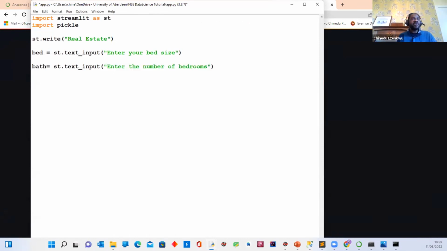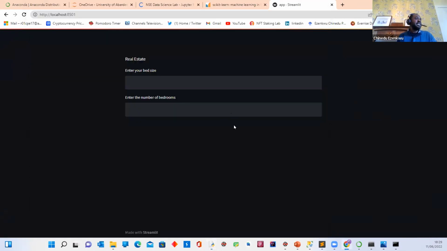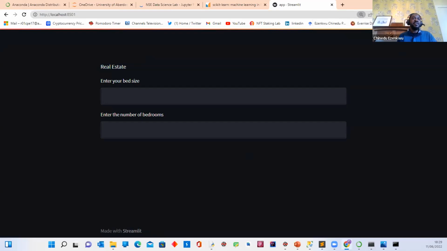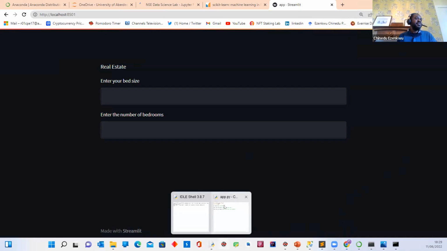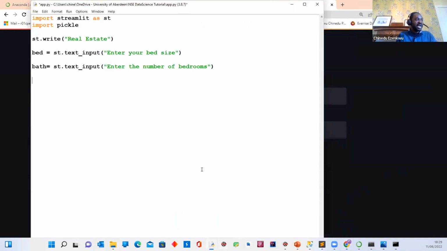So that's what we have. That automatically is going to update our website. Okay, so we see that enter the number of bedrooms. So that's what we have right there. So what we do next, we now want to be able to put a button. We say button, let me call it BTN. I'm going to say st.button, as simple as that. So we can get our demo up. So we're going to say enter or click submit. We want the user to be able to submit. So we are doing that here.